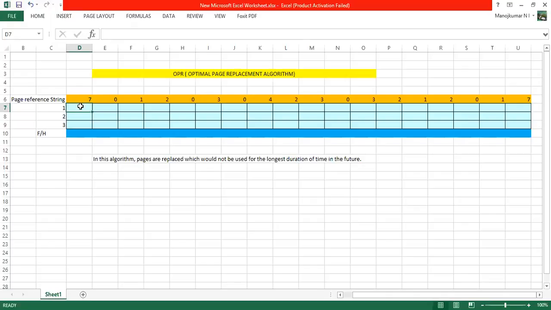You can see here, the first one is page number 7. I am going to execute page number 7 in the first slot. This page is not available, that is the reason I am going to mark it as a page fault. Second, I want to execute 0. Page 7 is already executed and we have an empty slot, so I am going to execute this 0. Hence it is a page fault because it is not available in the main memory.